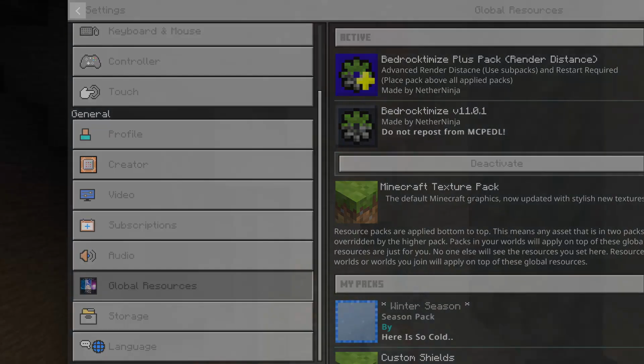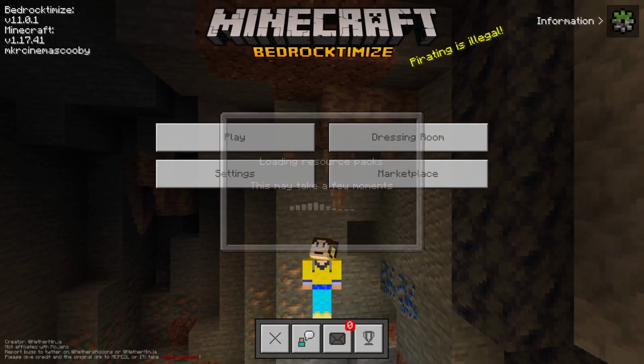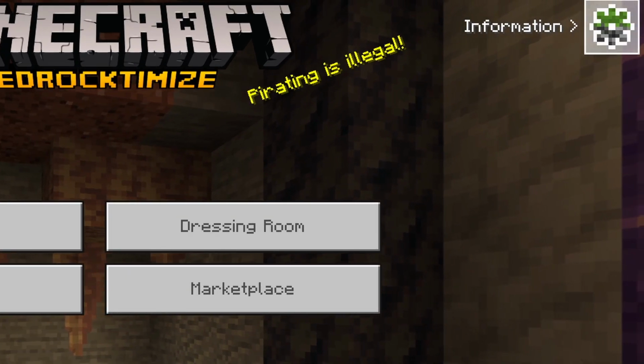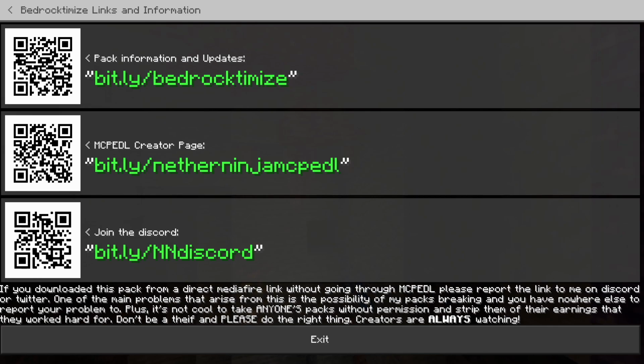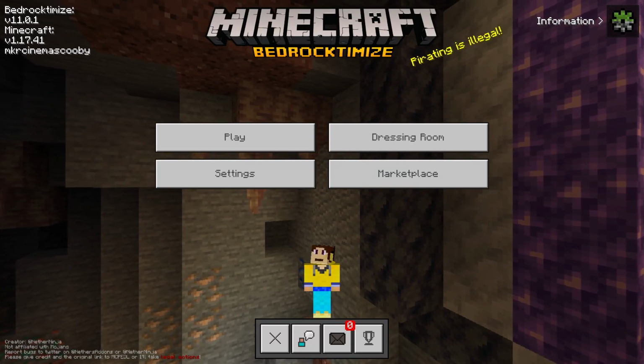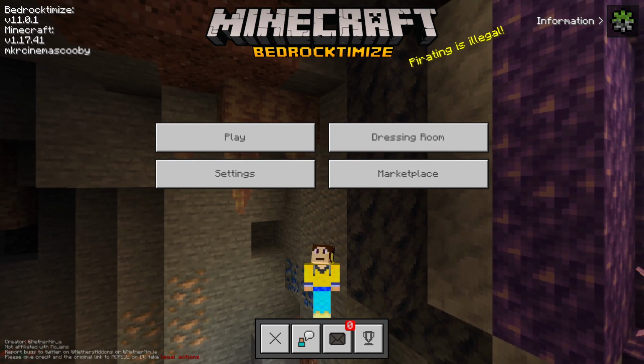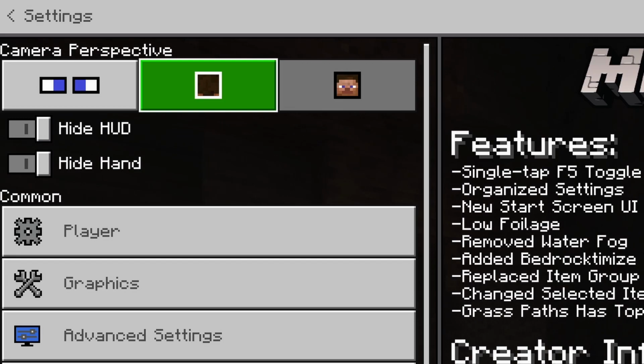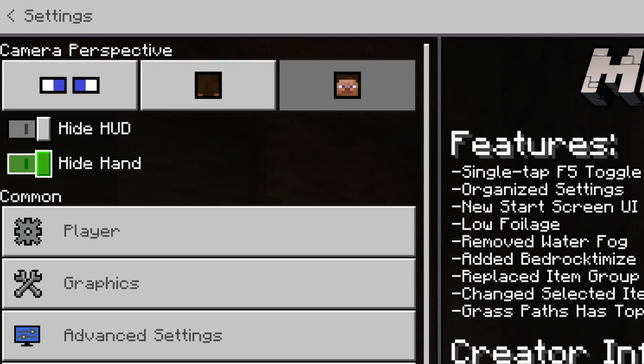So all you need to do is exit to apply this pack, and instantly you'll notice a difference in the UI right here. You can click this up here to get some information. Here's all this stuff if you want to follow along. You can see straight away this changes the UI, but if you go into your settings, it also changes here to give you some quick settings that work not only here, but also in-game, so you can quickly change your camera perspective, hide the HUD and all that.